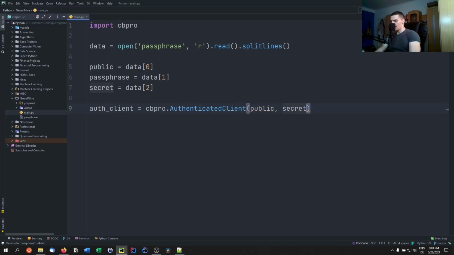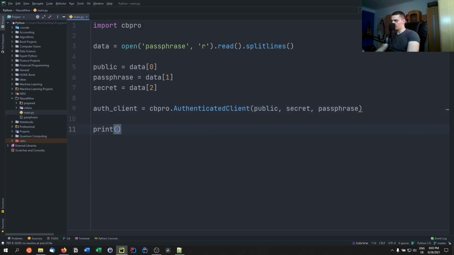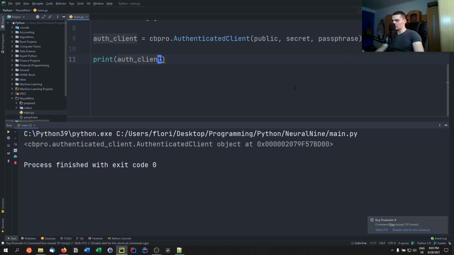Public. And then we want to have the passphrase. This is the order of things. So we can see if we get authenticated, and I'm going to show you how you can see that. So if I run this, we're going to see if it works or not.